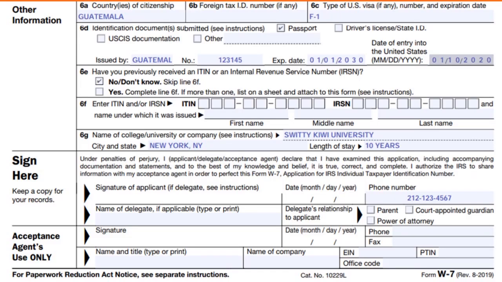And so it's one of those things where if you also have an acceptance agent, then you want the acceptance agent to actually put the right information also.